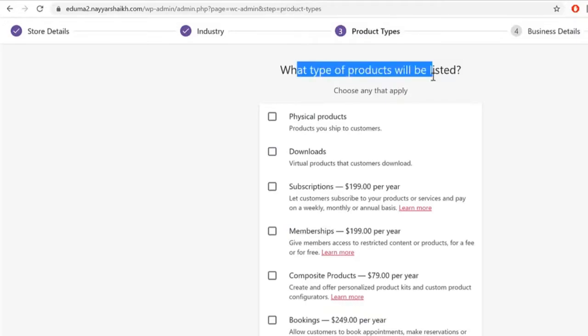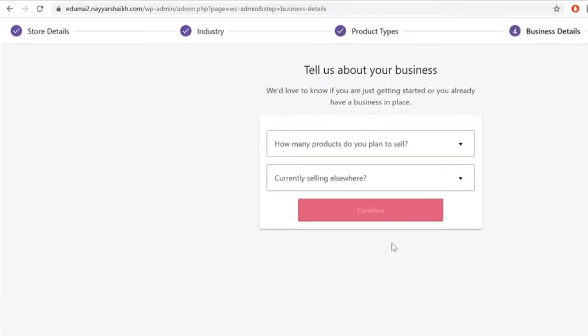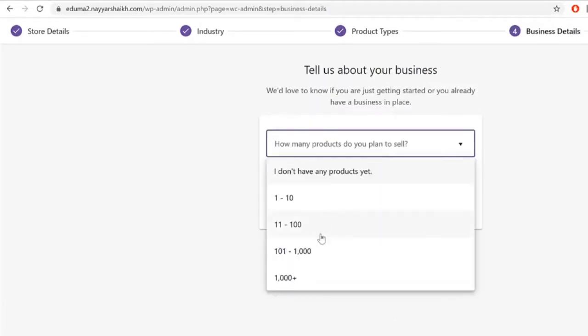Now what type of products will you be listing on your website? Physical products, downloadable. We are not listing physical products, but still I'm just tick marking that. This is not really important. This is just a simple survey, but we have to go through this setup so that we can have those pages and the basic setup. So I'll tick mark these two options and click on continue. Now, how many products do you want to sell? Again, this is not really important. This is just a simple survey so that these WooCommerce people understand your website and the people using this plugin, and they can make it much better.